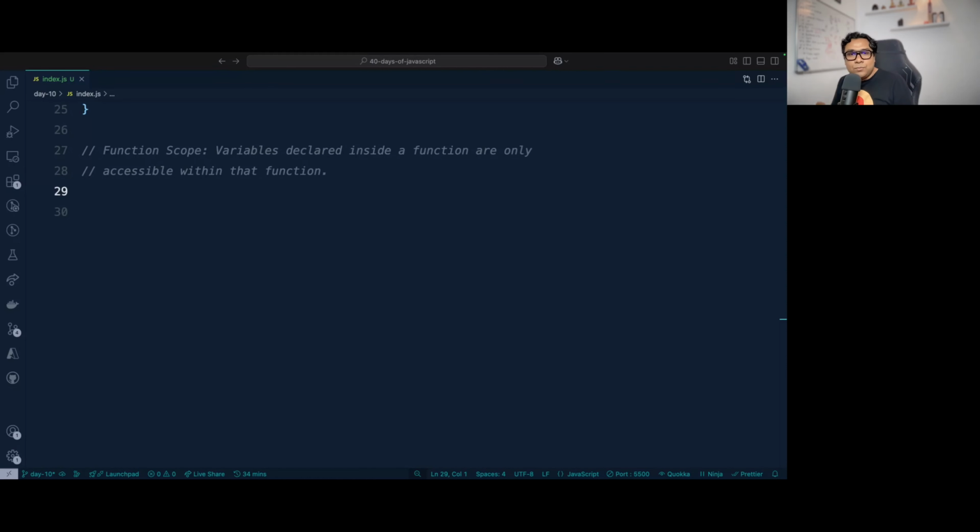Coming to the function scope, irrespective of whether you use a var, a let, or a const, if your variable is declared inside a function, its lifetime is limited within that function only. You cannot access that outside of the function. Please remember this. So let's take an example.